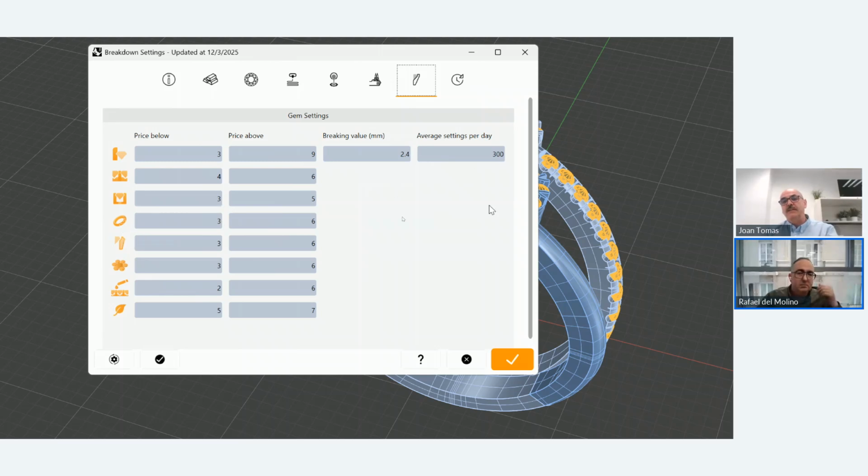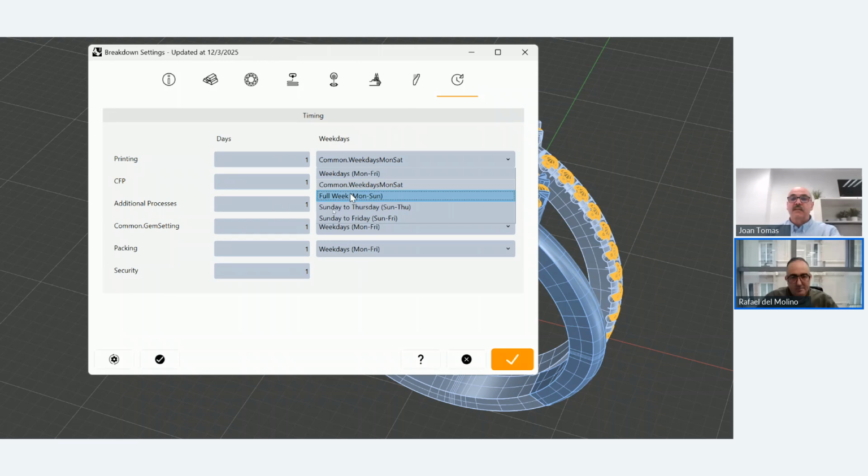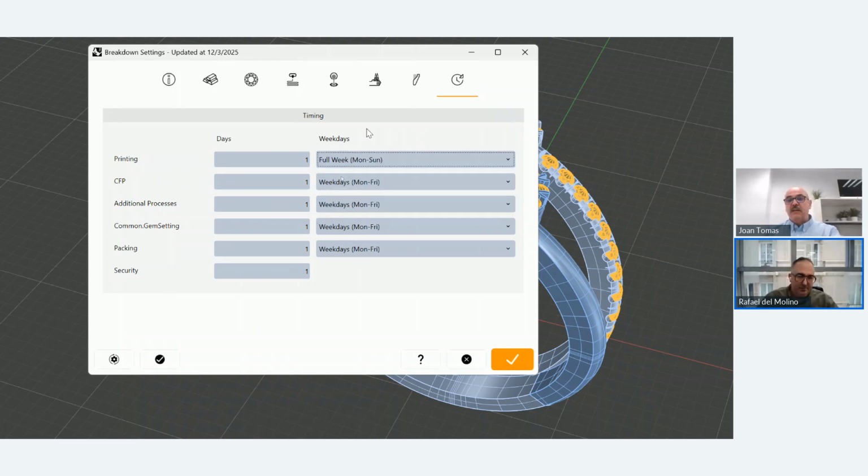So we can add also here a breaking value in mm. So whatever is below 2.5, 2.4, for example, in this case, is going to be one price. Whatever is above that is going to have another price. Nice. Okay, and the last one is going to be for timing. So how long it takes for printing. For me, it takes 1 day to print that design. For the casting, finishing, and polishing, it takes another day. So I can calculate that way how long it will take to complete that piece. Oh, okay. Nice. This is a system.